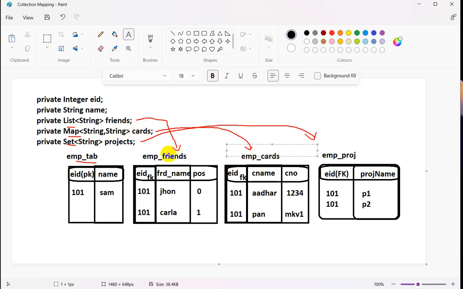So for that, the new table will be created and it will be referenced to this employee table through this foreign key. Whatever employee id and name, other than this collection, whatever variables we have, that will be stored into this employee table, and this employee friends will be referenced from this employee id. You can see that employee id foreign key will be created. For employee projects, foreign key will be created.